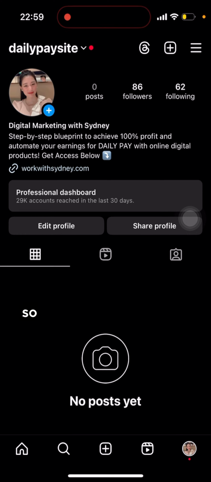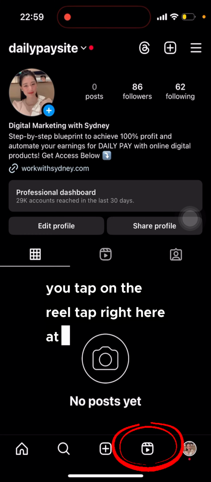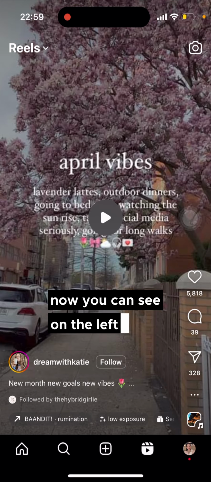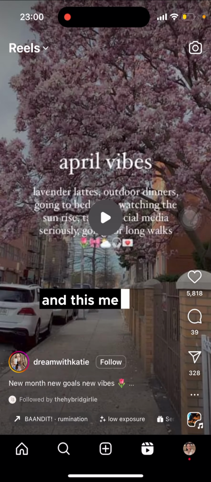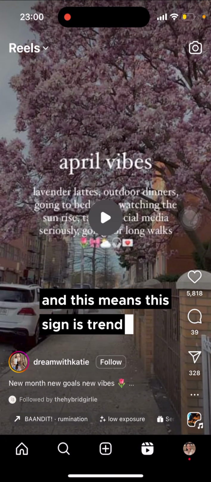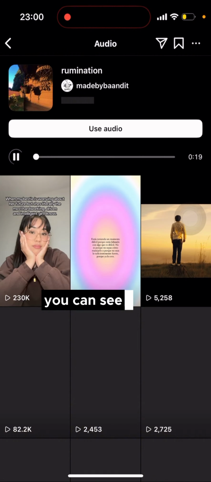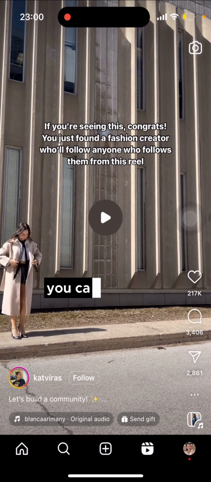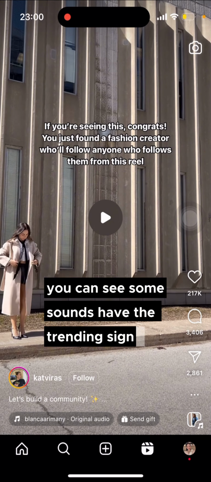Trending audio is one of the key elements that can help your videos go viral. To find trending sound, the first way you can do is tap on the Reel tab right here at the bottom. Now you can see on the left side there's a trending sign like this, and this means this sound is trending. If I tap on the audio here, you can see it says trending here. If you keep scrolling, you can see some sounds have the trending sign but some don't.